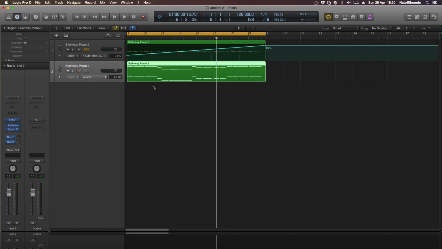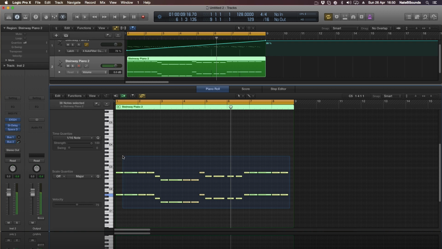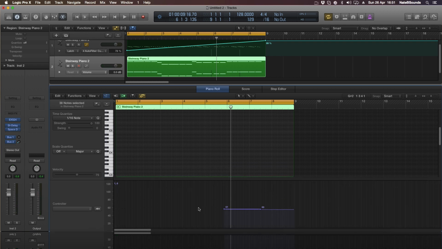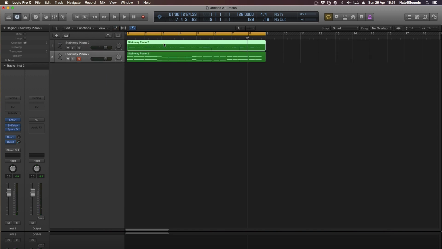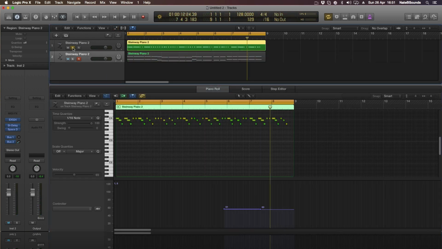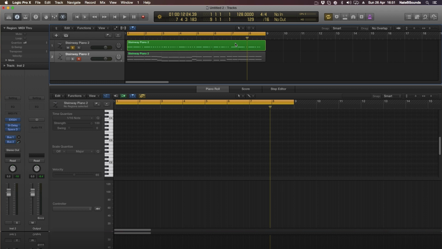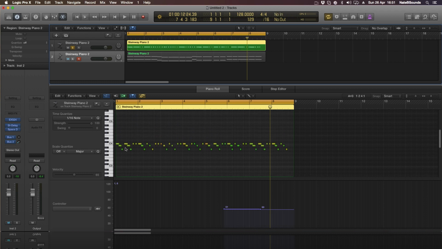These are a bit too strong. So what we can do is lower the velocity. Probably down here. Not that low. I heard a little mistake here on this top part. So, as I said, now we can isolate this part and listen to it properly, and maybe see things we couldn't see before.